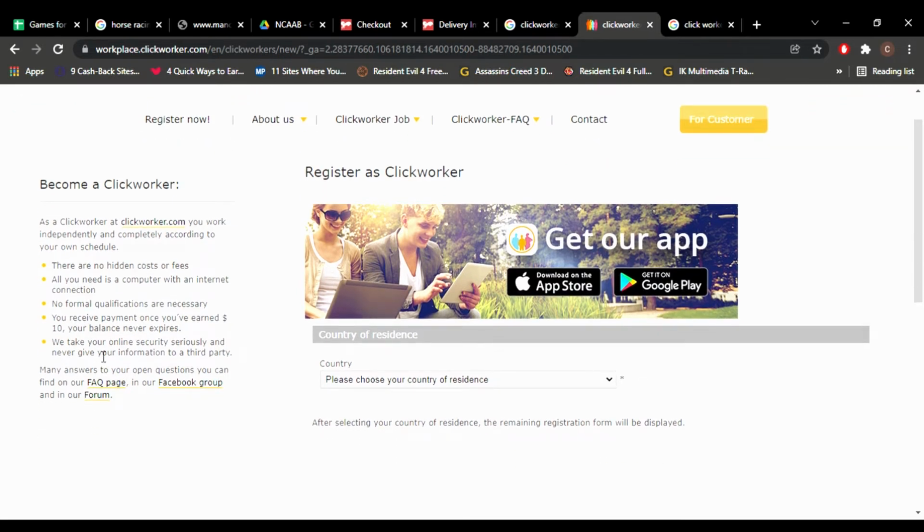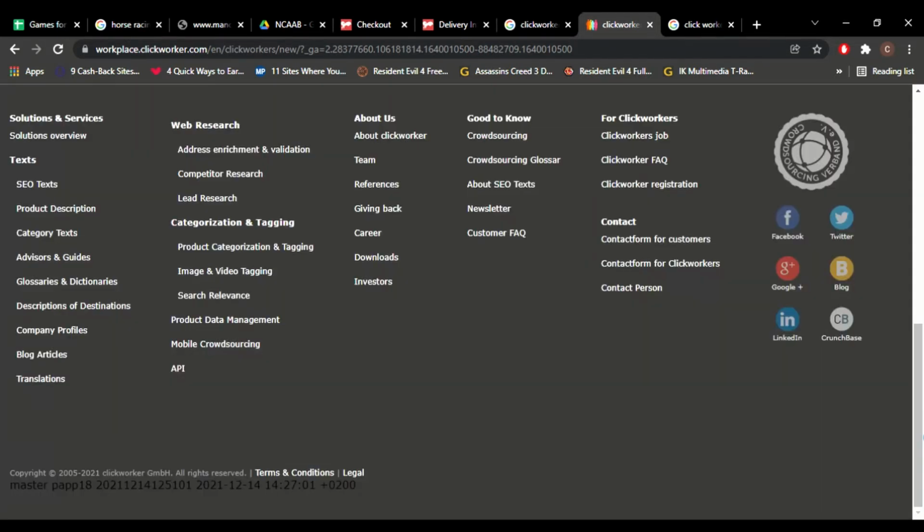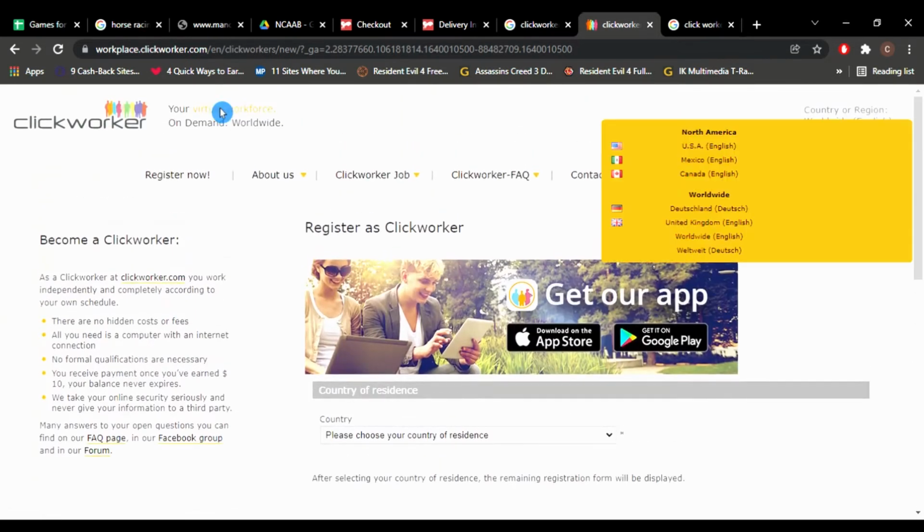And they also say that we take your online security seriously and never give your information to a third party. So amazing. And what else do you need when it's available worldwide? And what else do you need when you have the application available on the Android Play Store and the Apple iStore? So it's great. There's a lot of information here, a lot of FAQs, and please go through this entire website before you sign up. And if you want to get into details, they have everything provided, right?